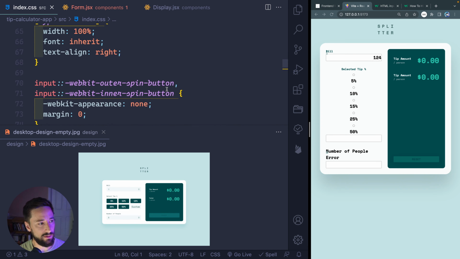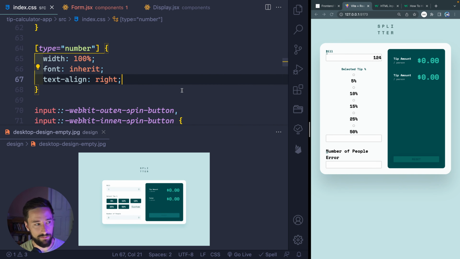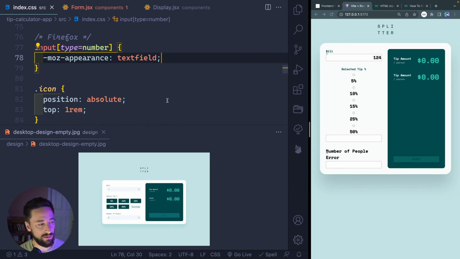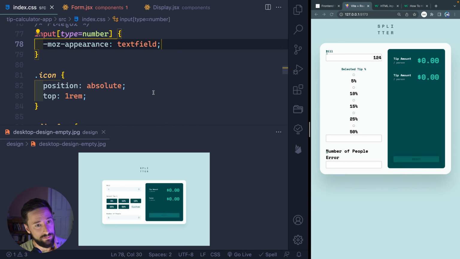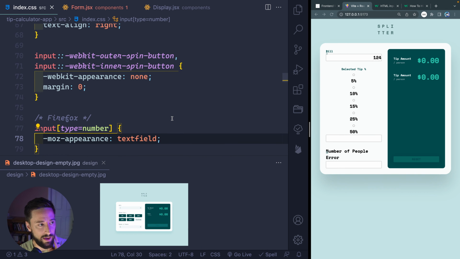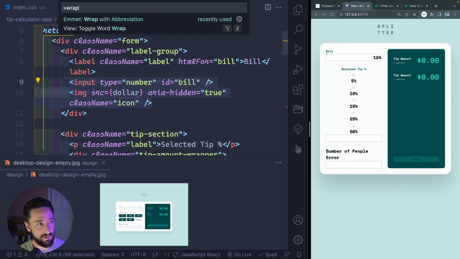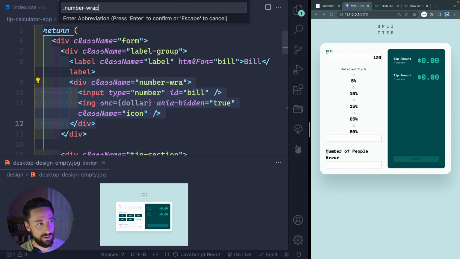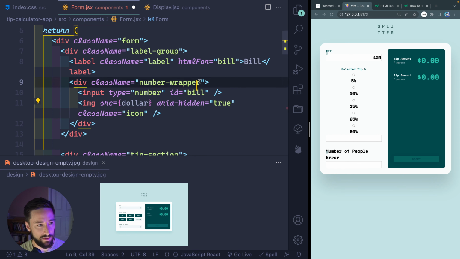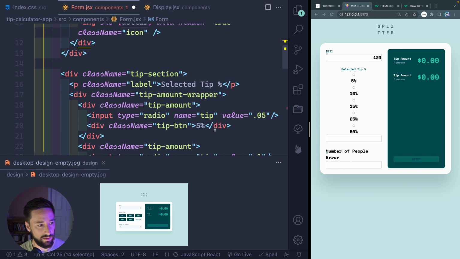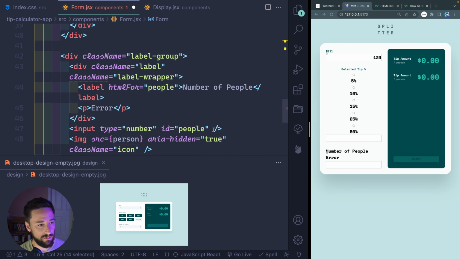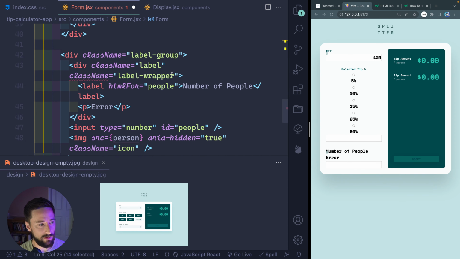What were we doing? Text align right. We were positioning this thing. So maybe what I can do, I think the better thing to do here is going to be to add the icon inside. So put this inside a wrapper. So we'll call this like number wrapper. I feel great about that. And we'll do the same thing down here. Tip amount, very bottom. Oh, I've got both a label and a label wrapper here.